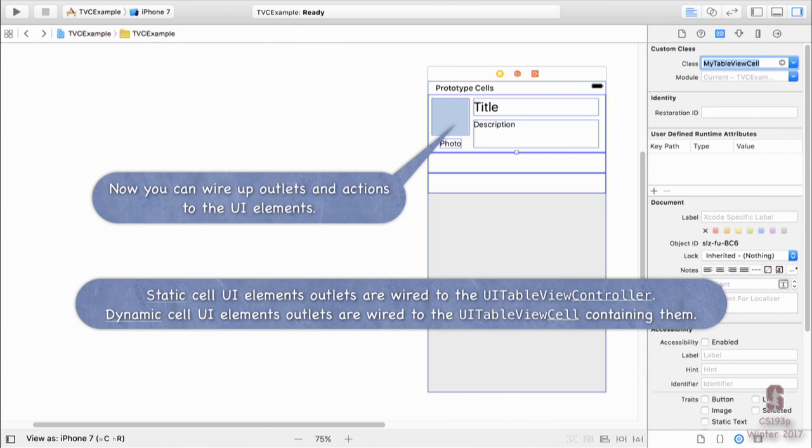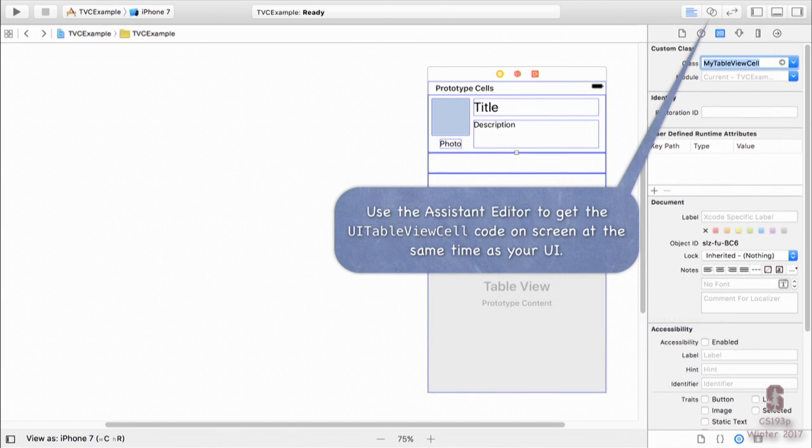Okay, so now we can wire them up. Remember that static elements, the thing I showed you at the beginning, are wired up to the controller. Dynamic elements, where we have these prototypes, are wired up to the table view cell outlets. So what does it look like to wire them up?